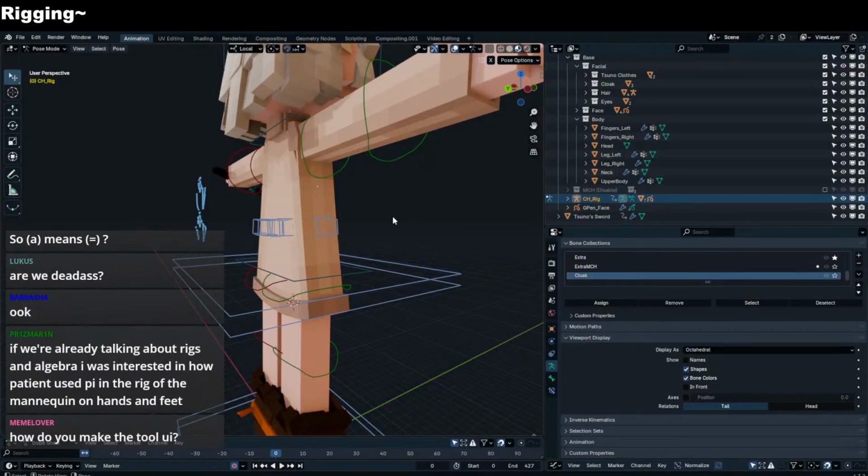How do you make the tool UI? Please search up Blue Evil GFX, go to his channel, and he has a video telling you how to make a custom rig UI.